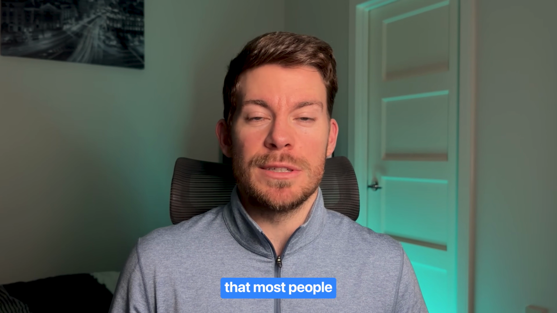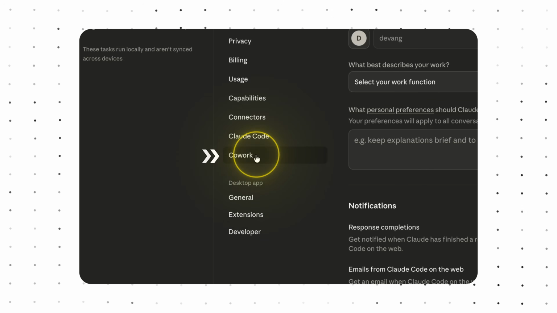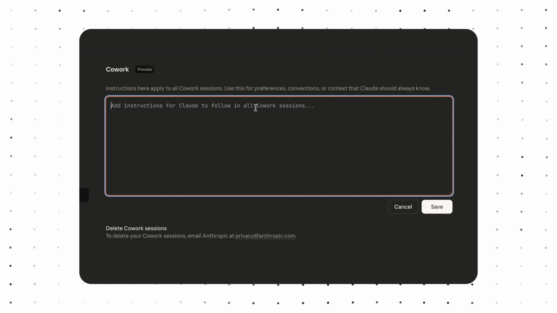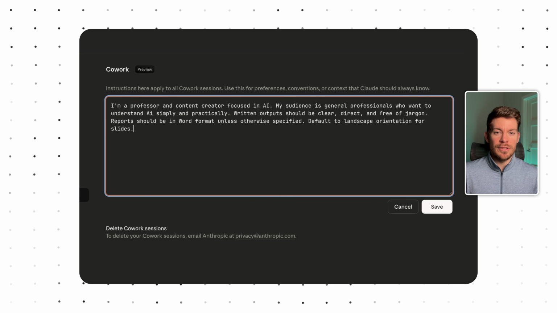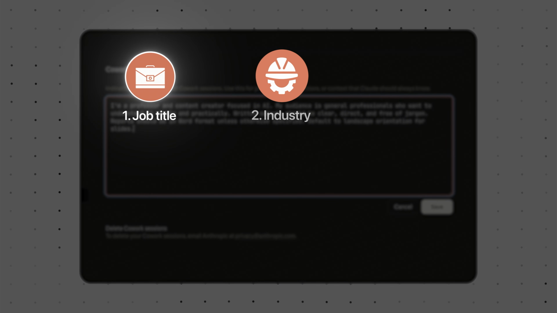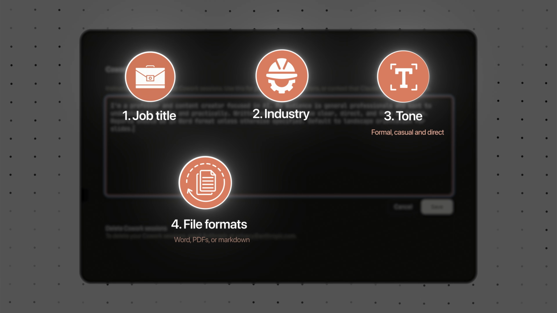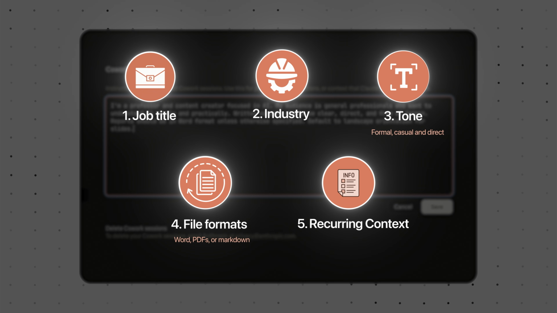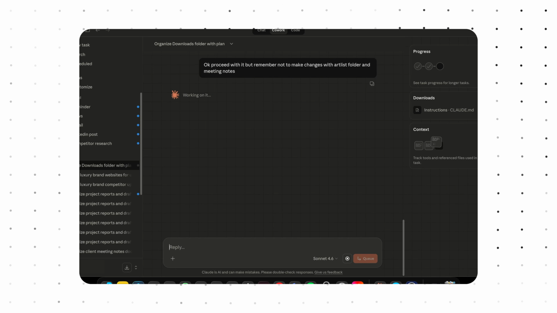Next, let me show you something that most people skip entirely, costing them a lot of time. Go to Settings, then Cowork, and click Edit next to the global instructions. This is where you tell Claude who you are and how you like to work, and it applies across every single session automatically. Type things like your job title and industry, the tone that you prefer in written outputs such as formal, casual, or direct. Also add your preferred file formats. Do you want reports in Word, PDFs, or Markdown? Any recurring context Claude will always know, like the name of your company, your team structure, your main projects, added as well. I already have mine added, so every task I run starts with Claude already knowing this. I never have to re-explain myself.